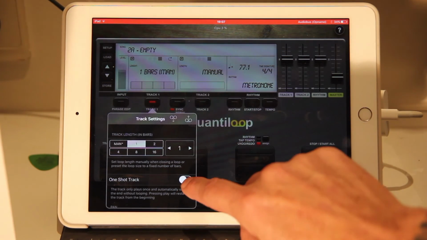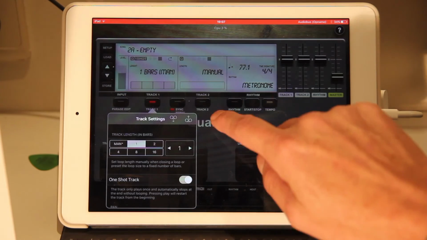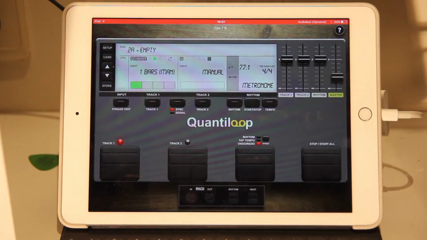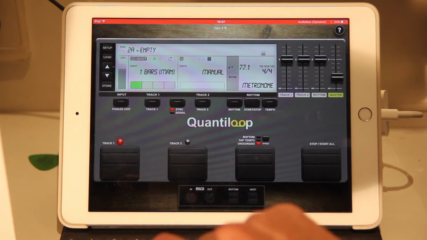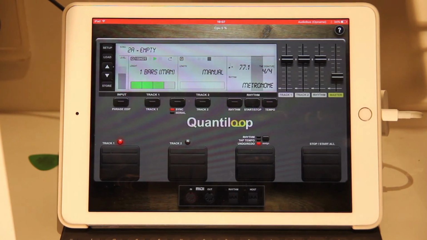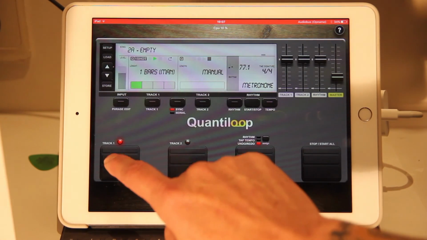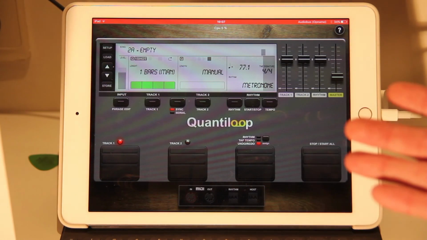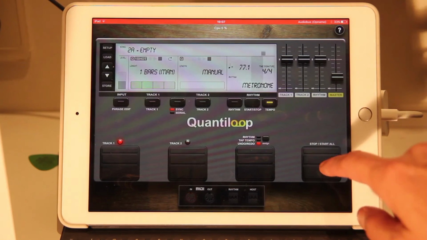Then we have the one-shot track function. If we enable that, the track will just play once, and then stop, and any subsequent hit of the button will re-trigger the track. There's no way to overdub because the button functions as a re-trigger instead. Okay, we'll stop this again.